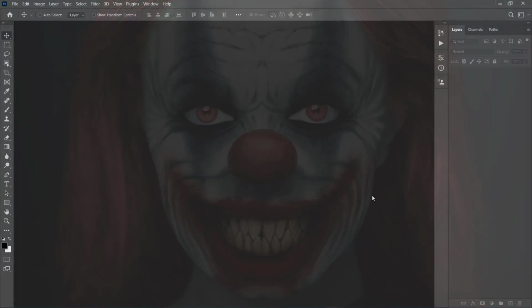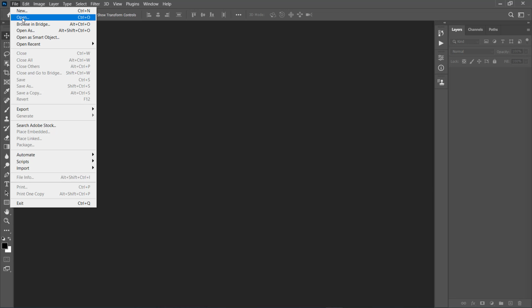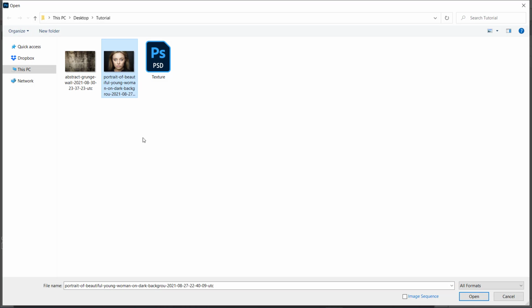Alright, so after you start the Photoshop, go to File, Open, select your photo, and choose Open.